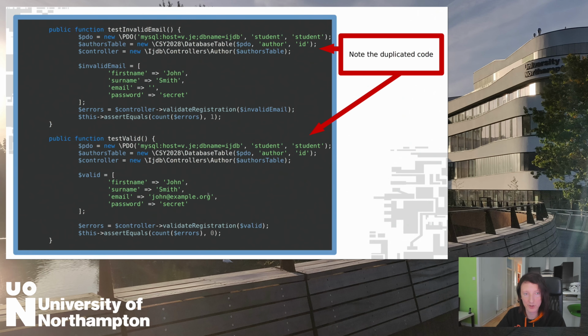One thing you would have noticed is that for each of these functions that we're testing, we're going to have to go through and connect to the database, create a database table instance, and then create an author instance. So we're actually going to need to create this entire object. And that's quite a lot of repeated code that we're going to need to do in each part of the test. And every test for this class is going to need to create an instance of it.